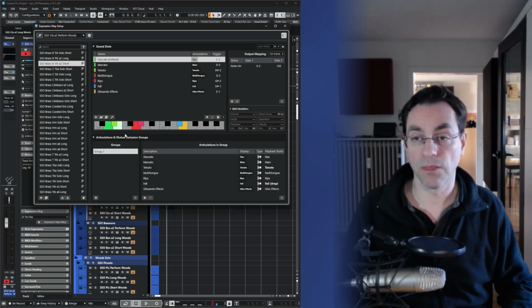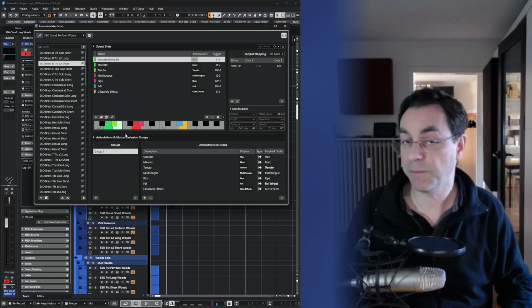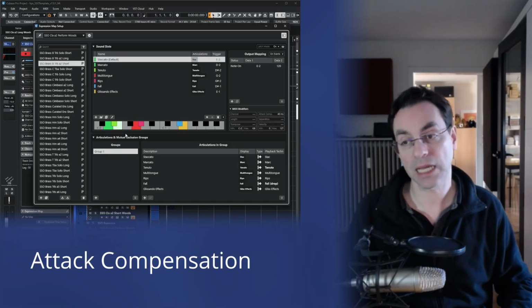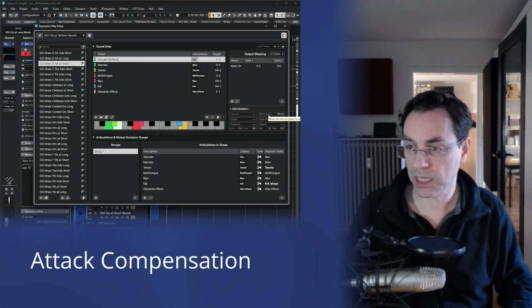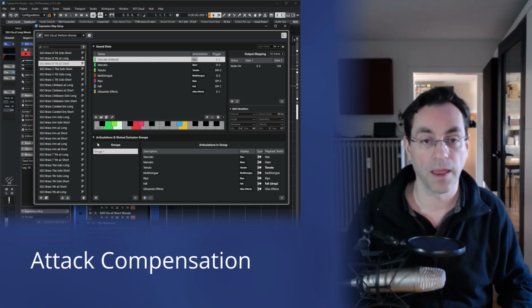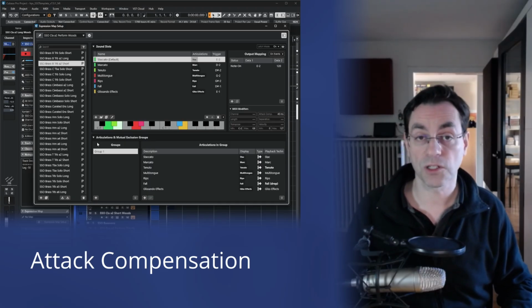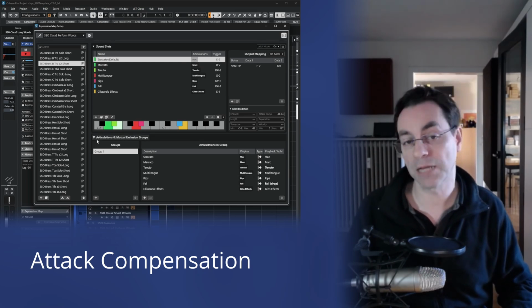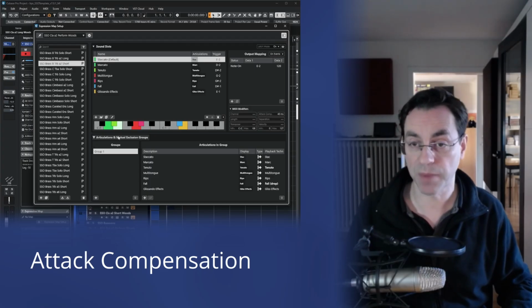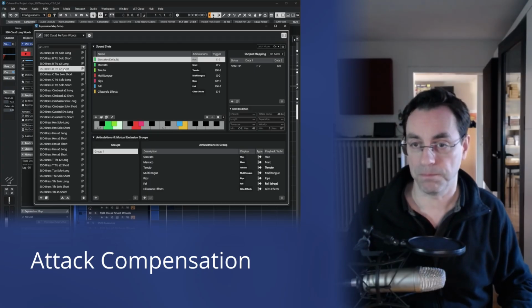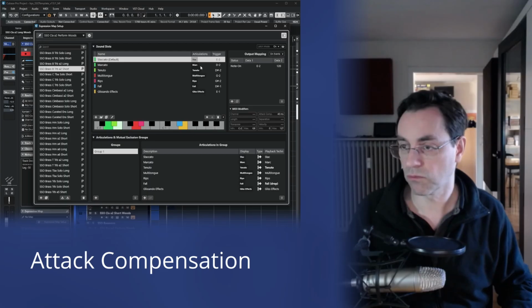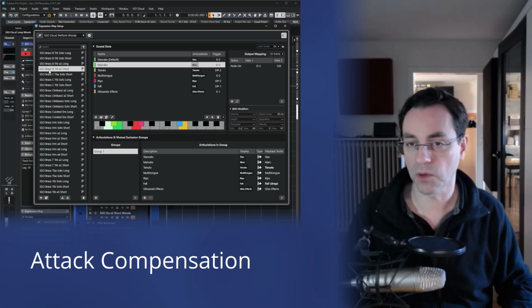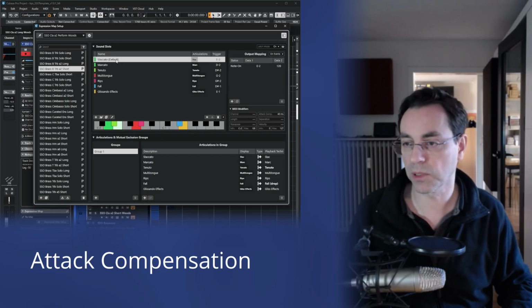However, there is a new feature which is a real game changer, and this is attack compensation. You see the attack compensation right here. Different articulations require different track delays, and now with attack compensation these can be stored directly in the expression maps. So here you can see for the brass bass trombone, for example, staccato has another value than marcato, for example.